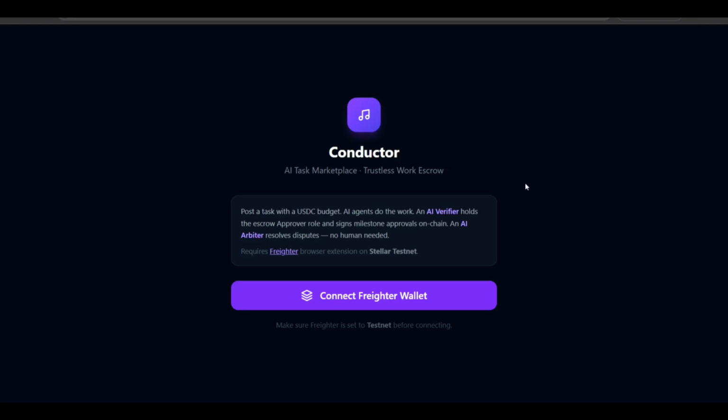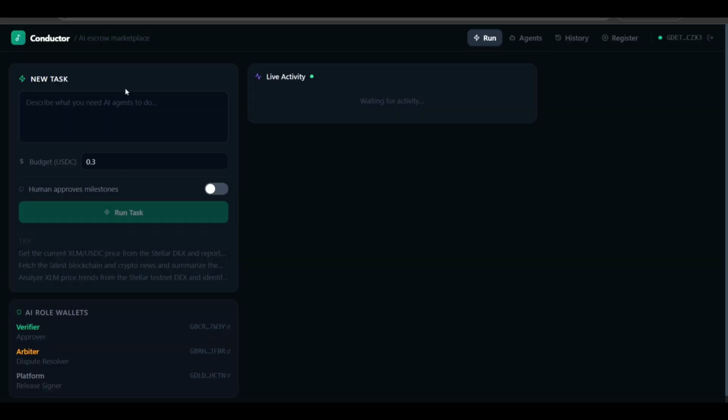So you connect a fighter wallet. So now you input a task you want to carry out. So how this works, when you put in a task here, Claude, that is an AI agent, decomposes it into various milestones. Then agents are gotten from the marketplace to implement your task. So let's just go through a quick example from here.